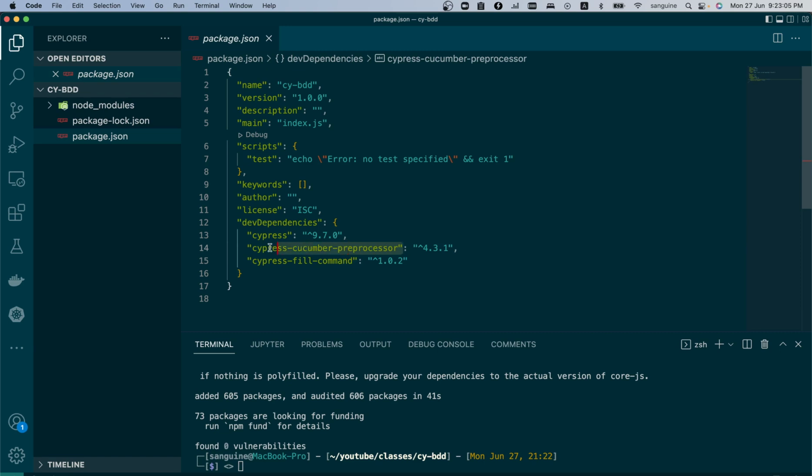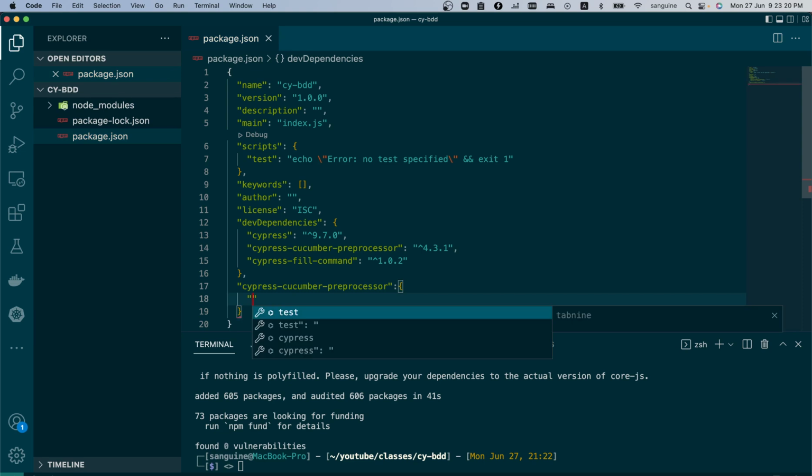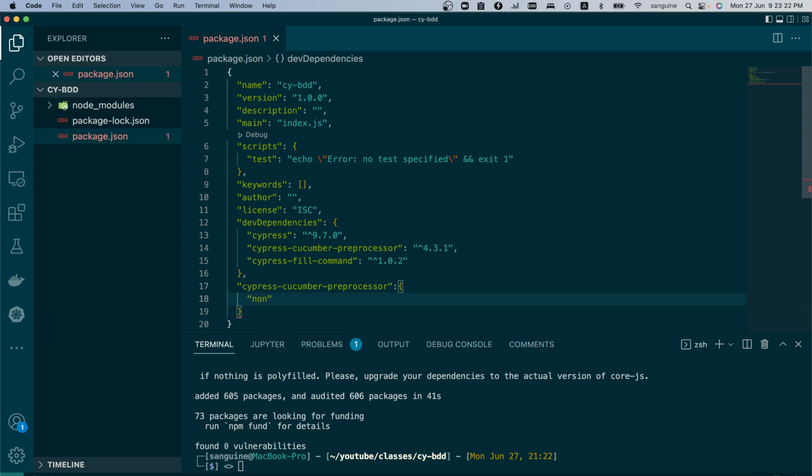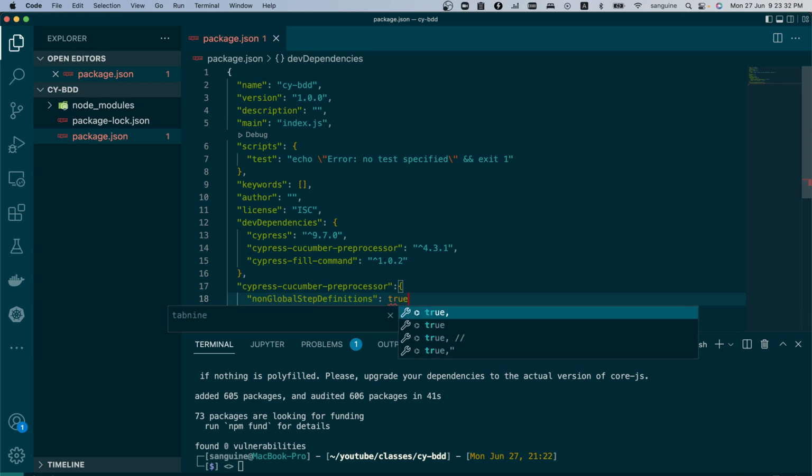One of the configurations that we need is this. Let me copy this. We will add this here, and I will tell you why it is needed. Non-global step definitions. We'll set this to true.